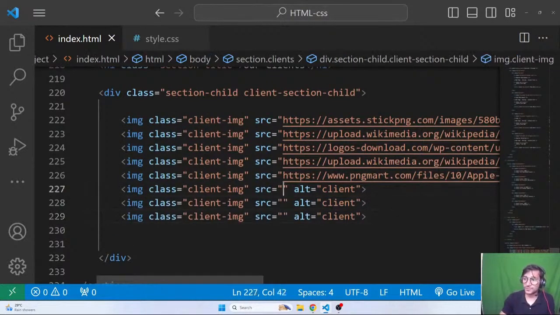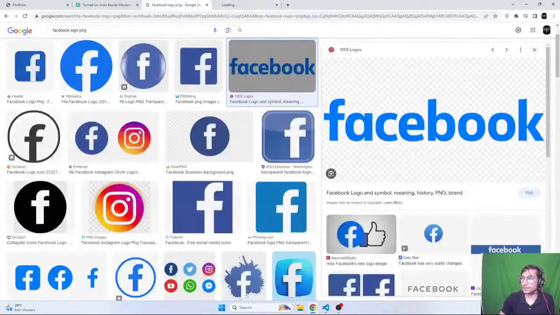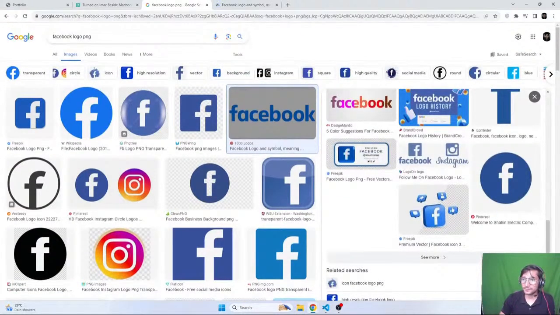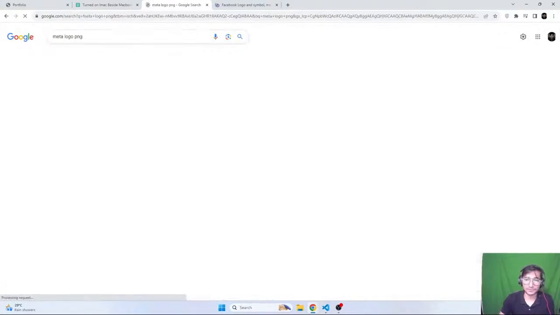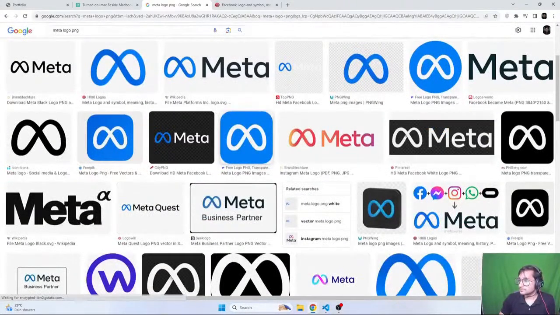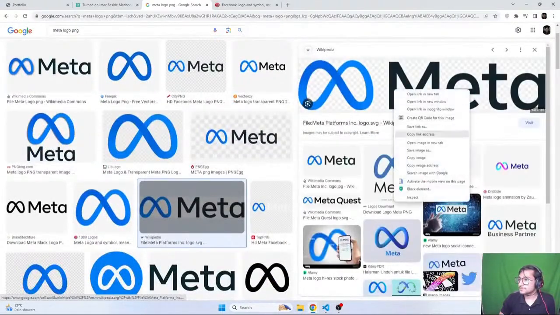So let's put Facebook here. But it's having a very big height, guys. I don't want this much height on my logo. It's having quite a bit of height. Let's try Meta logo PNG. This might be nice, yes.